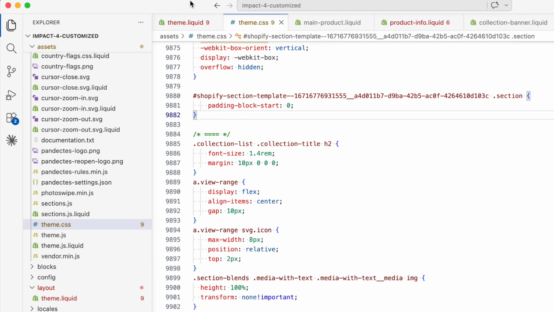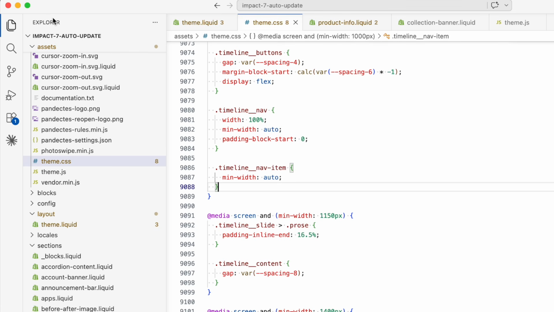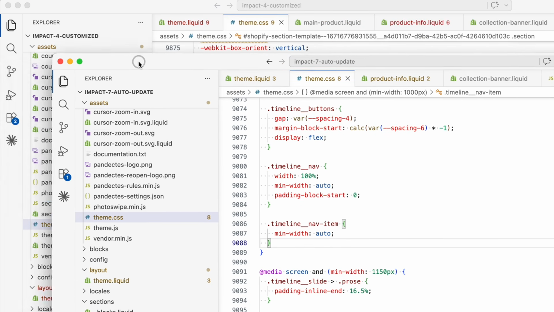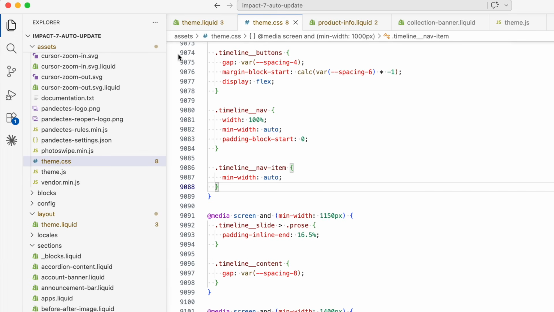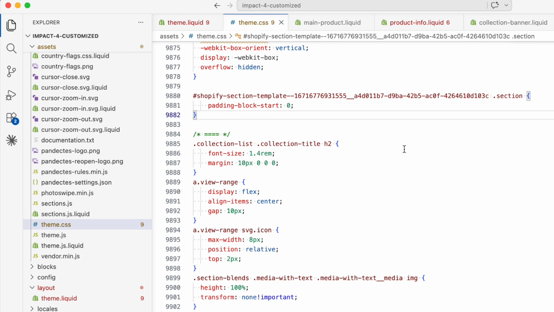So here I have those two themes open. So please pay attention to what's in here, Impact 4, and when I switch, I just have these two windows, you see, Impact 7. So if you skip through this video, check which theme we're currently looking at, okay? I know they look similar and I'll be switching between both quite quickly. Anyway, so we're looking at Impact 4 right now.